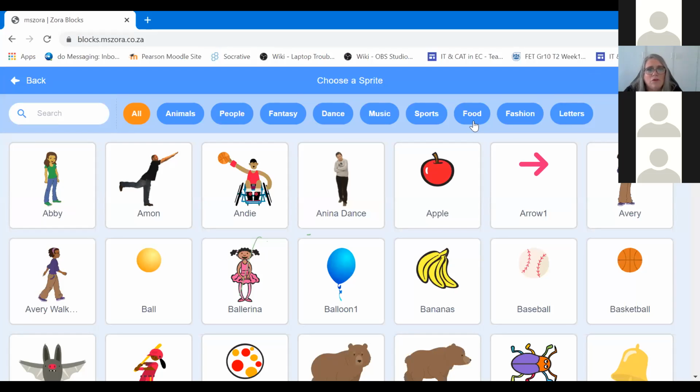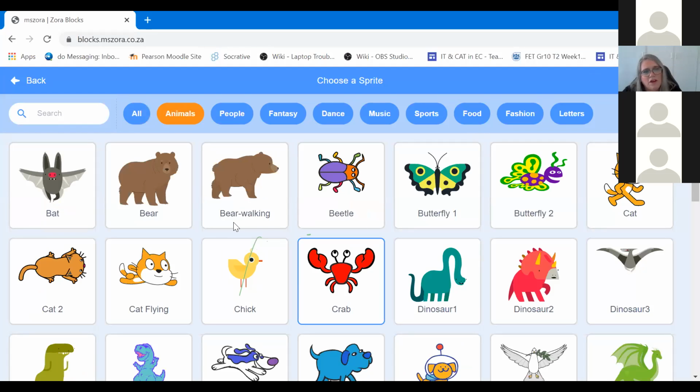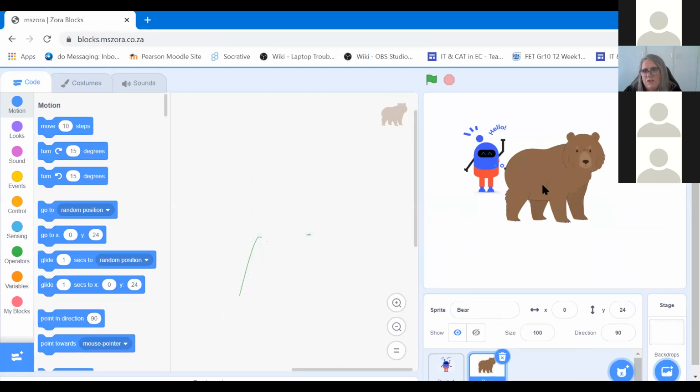Okay. Right, so we're going to choose animals. And remember, I had a bear. I wanted the bear. There's a bear walking one, and this bear is standing up. I'm going to use that one. Remember, there was a bear in the picture. So I'm going to click on bear, and there it is.